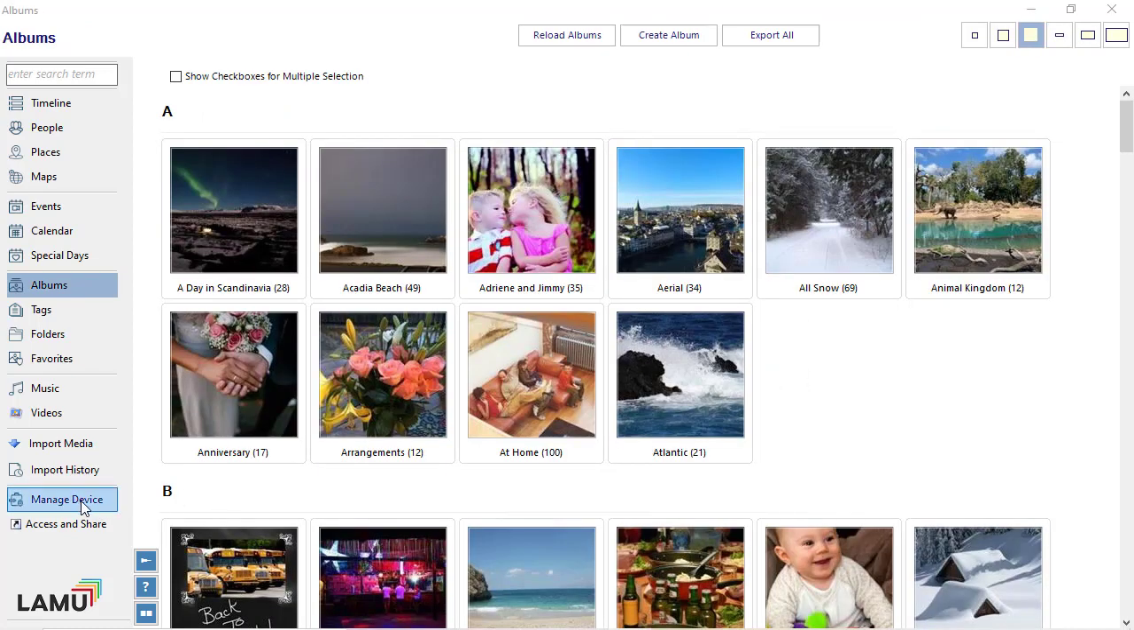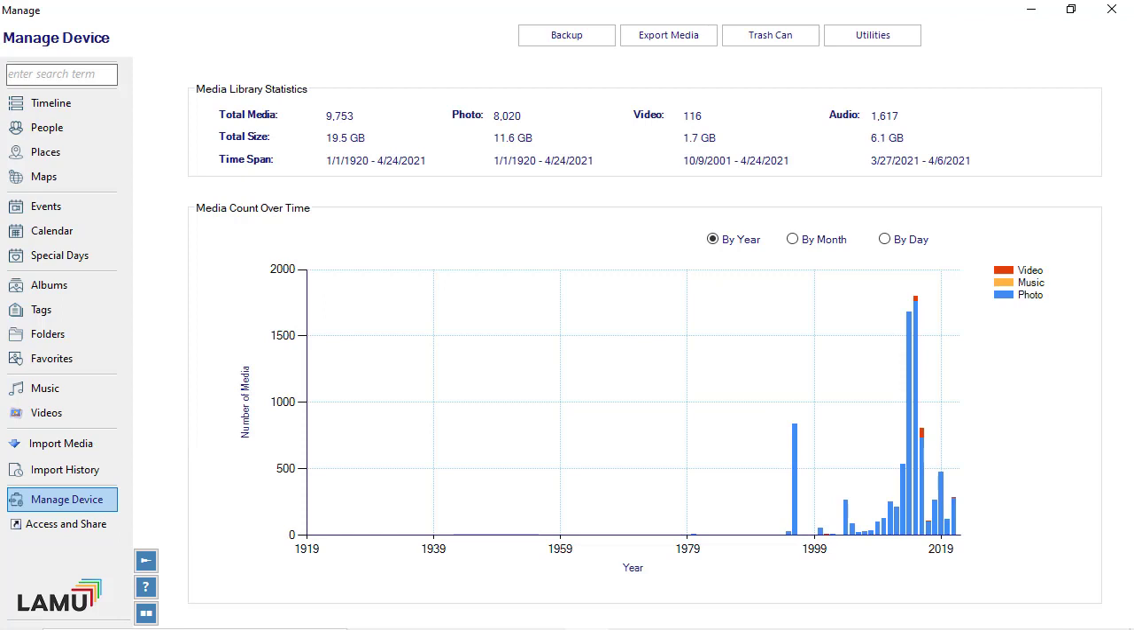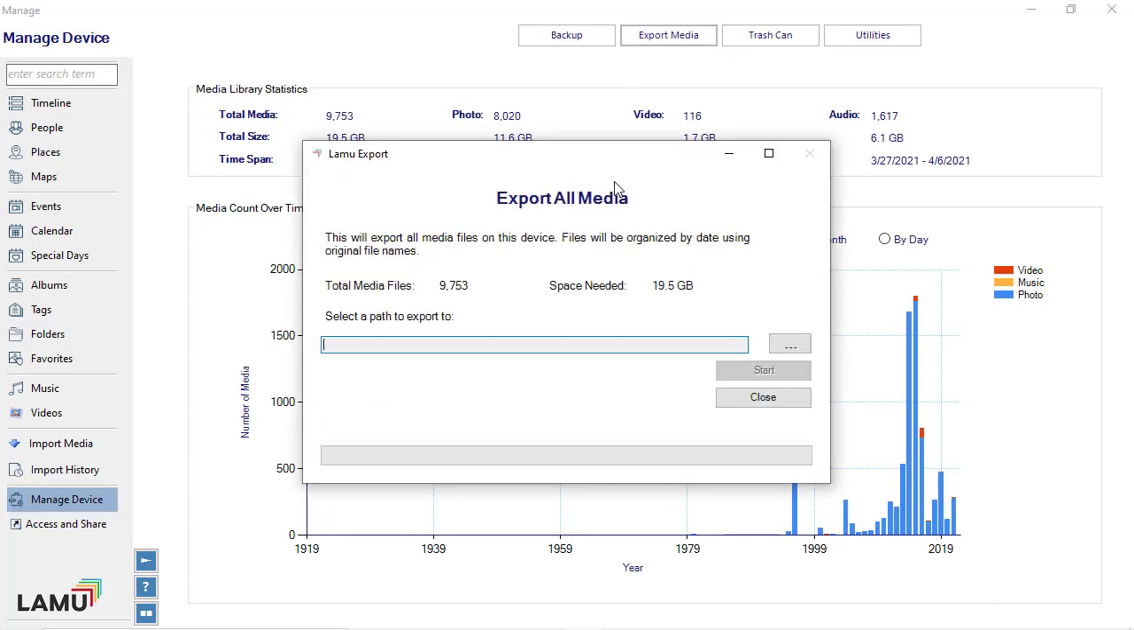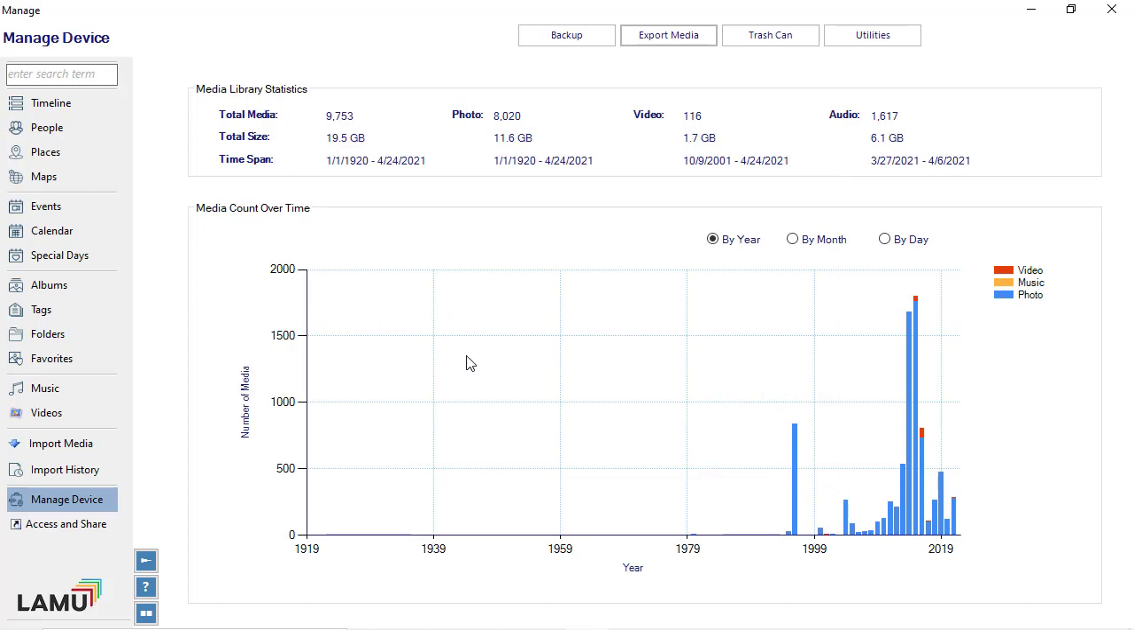LAMU makes it easy to export photos from your library. There are many ways you can export photos. If you want to export all the photos from your library, you can click the Export button from the Manage Device view and then choose a location to export to. All the photos and videos will be exported and organised in subfolders by date.